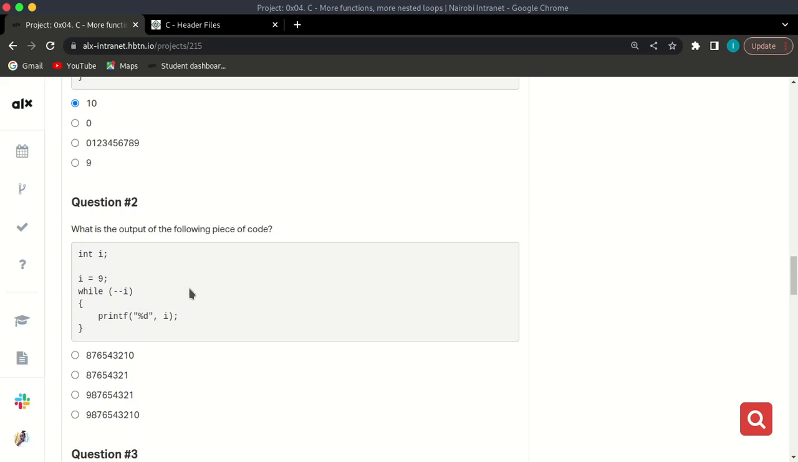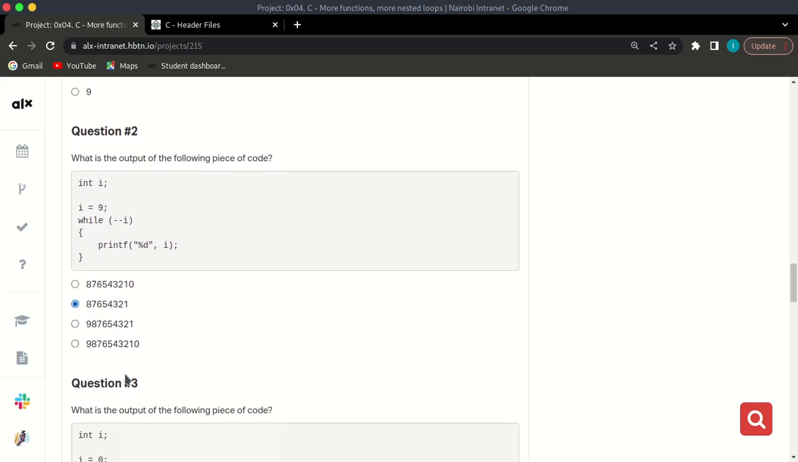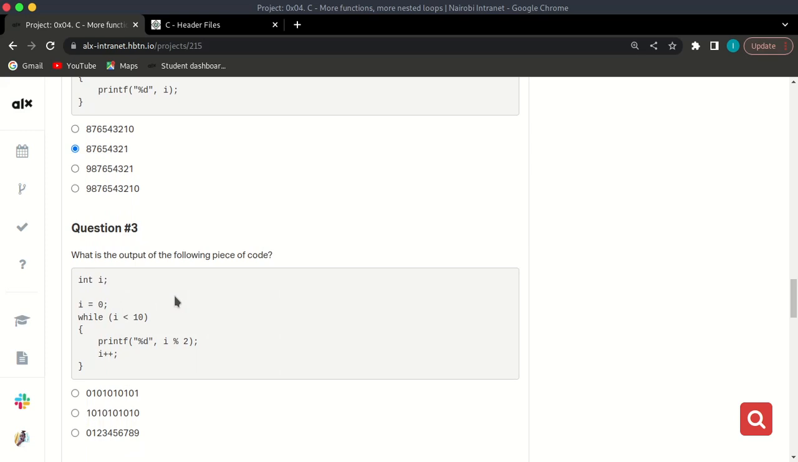So what will you print? It just ends at 1. So you'll see, it does not start with 9 actually. Since this is a while loop, it will start after the decrement has been done. Actually, I'm sorry for saying increment. So after the decrement has been done, it's going with that. So question 3, what is the output of the following piece of code? So int i, as usual, i is 0, while i is less than 10.